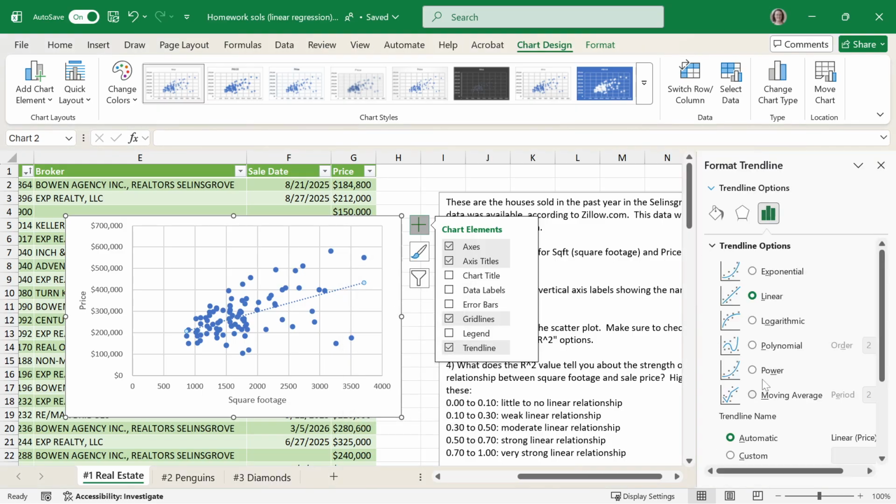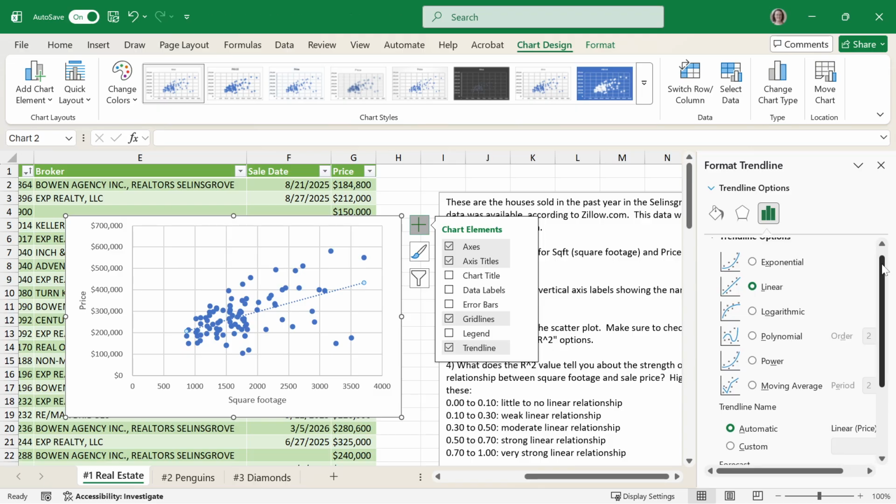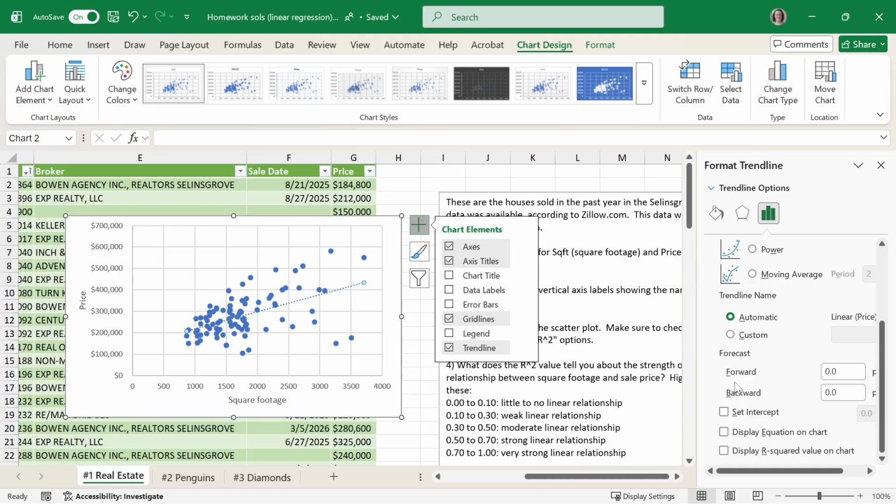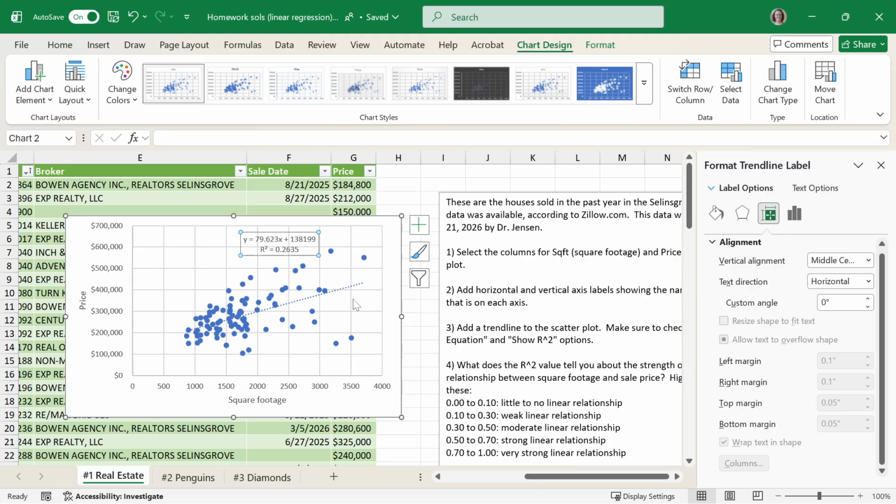So you need to get the little menu up for changing things about the trend line somehow, and make sure it's selected linear. These other options are just other ones that you can do, but we're only doing linear today. Then you're going to check these two boxes, display equation on chart and display r-squared value on chart. Okay, and then move those to where you can actually read them.